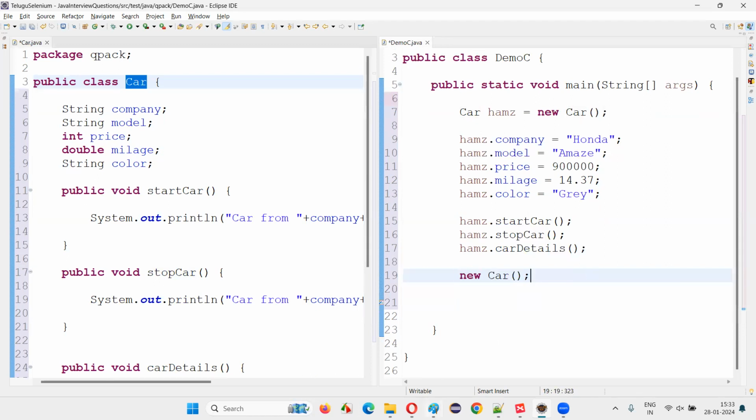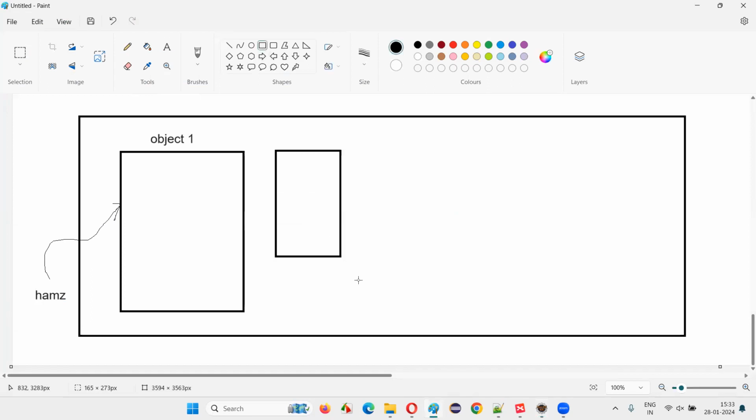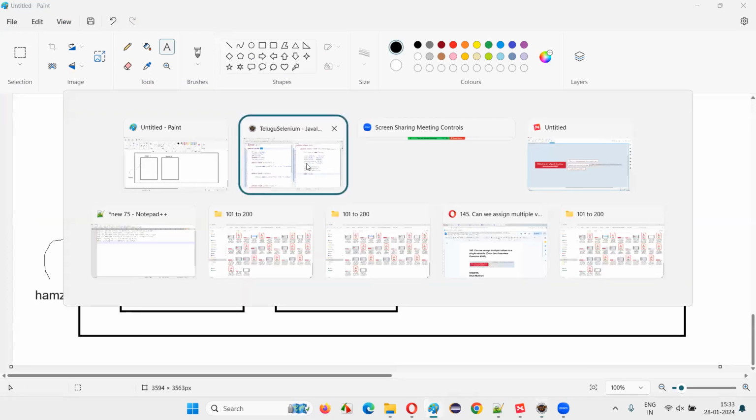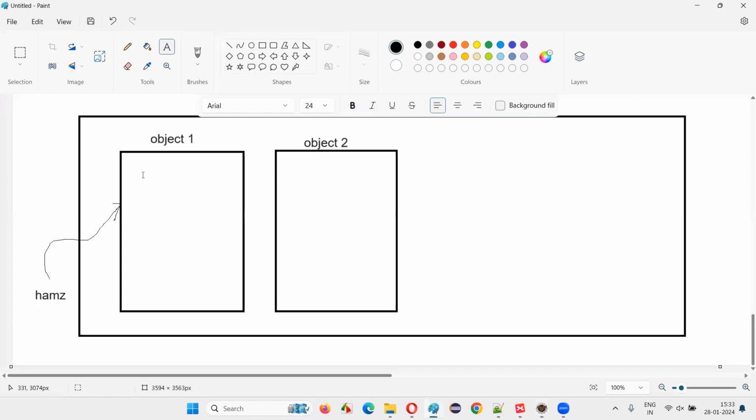The moment I say new car here, in the computer memory some memory space will be allocated for this second object, object 2. This is the second object created for that car class. And what will be stored in this memory location? Already I gave the values here. Company is equal to Honda. Model is equal to Amaze. Price is equal to 9 lakhs. Mileage is equal to 14.37. Color is equal to gray. All these details got stored here in this object 1, for which HAMZ is the object reference.